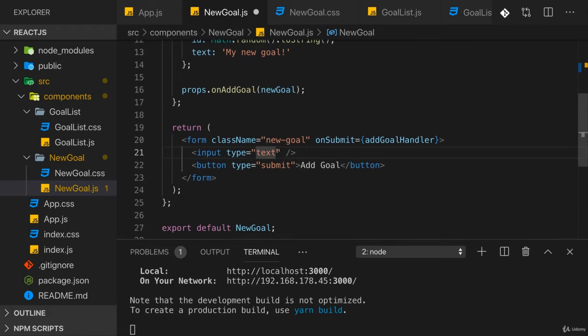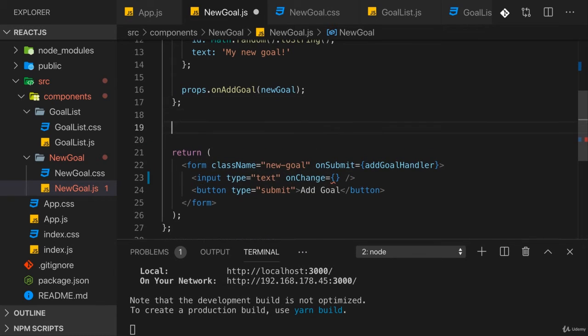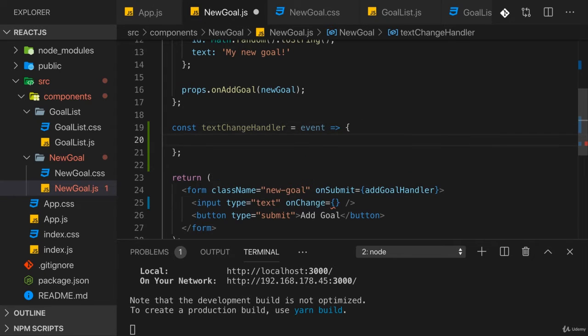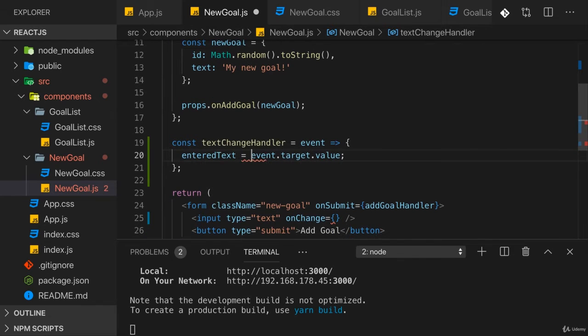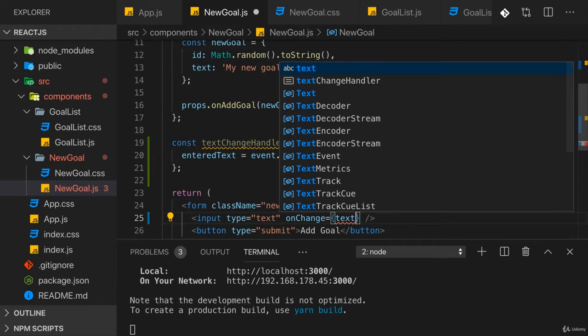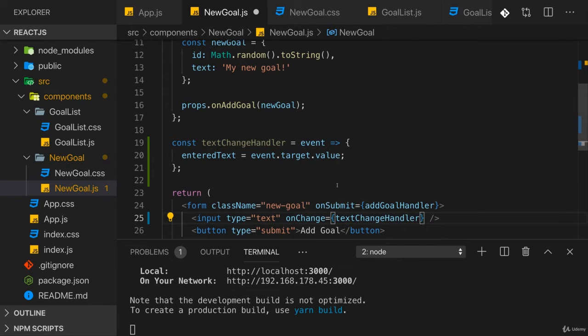And here on input, there actually is an onChange event we can listen to, which is fired on every keystroke. So now we can add a function, text change handler. There we will get an event object, and that event object will hold the user input on event target, which refers to the input element, dot value, and therefore we could set entered text equal to that. Now entered text will change with every keystroke once we bind onChange to text change handler, like this.